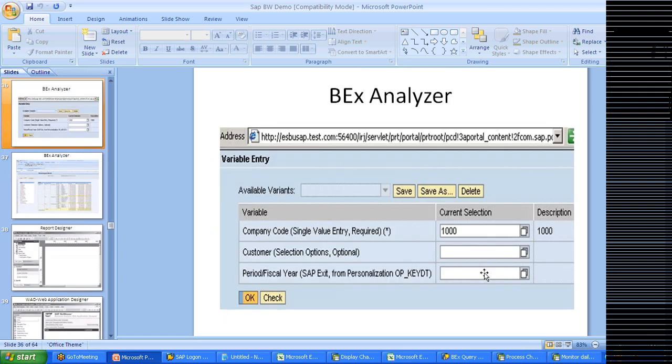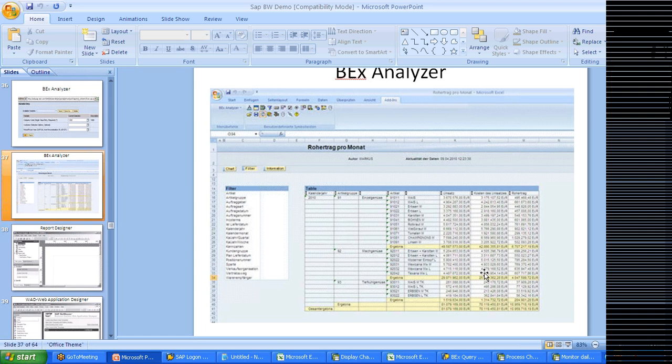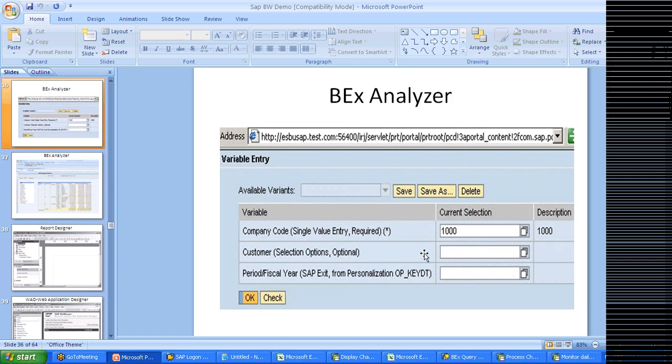Got it? Whenever we are running any report in the BEx Analyzer, we can give the user an option to choose which data he wants to see. He doesn't require the entire data, he requires a certain company code's data or a certain period's data. So that flexibility is also there. He can see the output only for the period or the selection he gives. That is nothing but a variable entry.